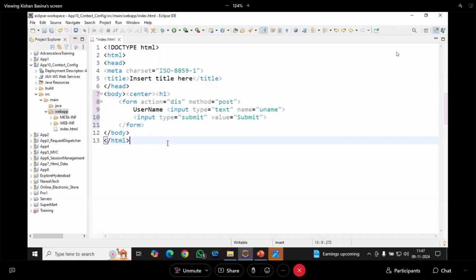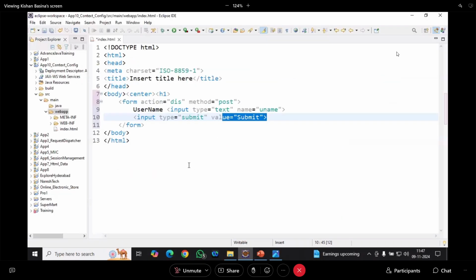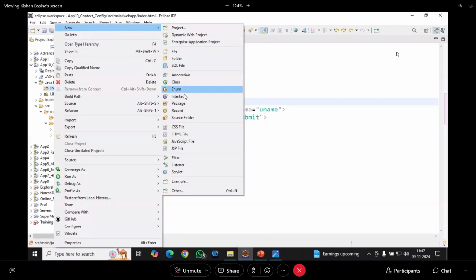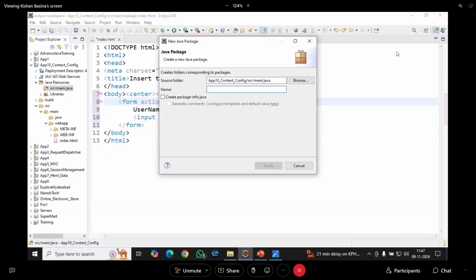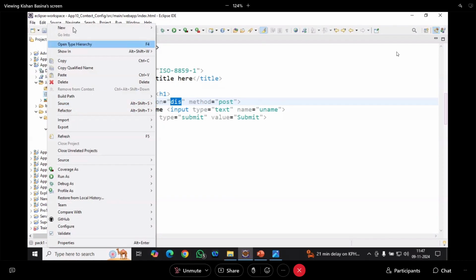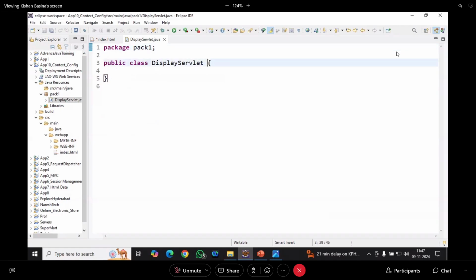Now do me a small favor, could you please tell me if I gave a click on submit, my action will be redirected to display servlet, right? Let us just try to create the display servlet also. Go to new package, pack one. Inside that package, I am creating a new class, display servlet. Give a click on finish.